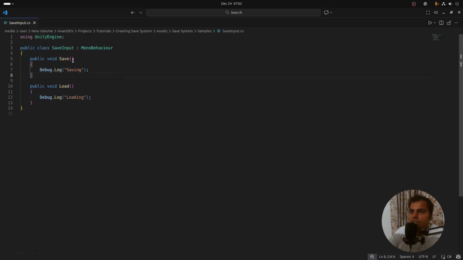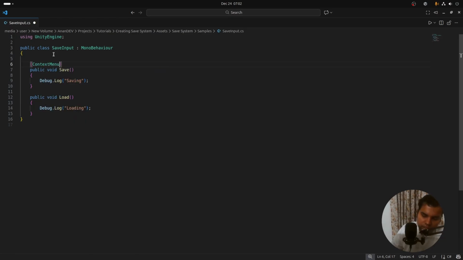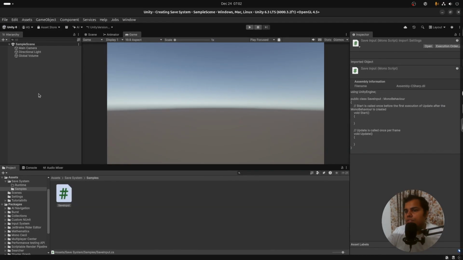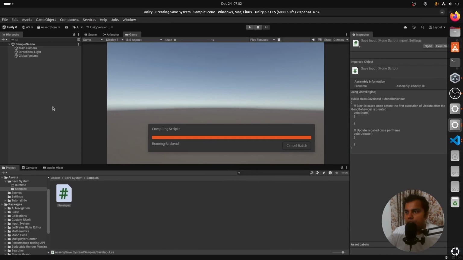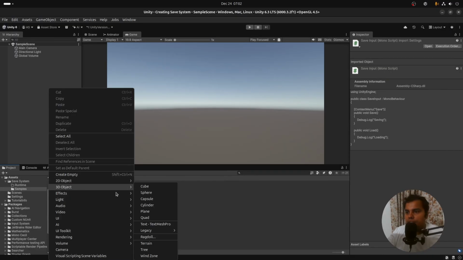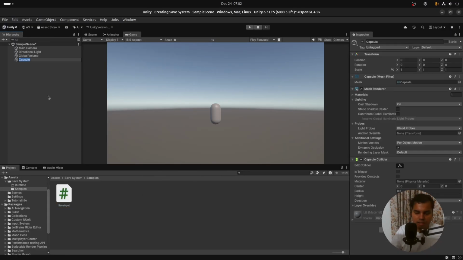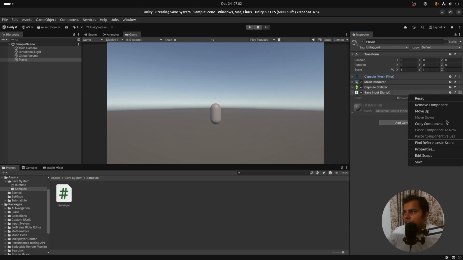Really simple. Now how do we call save and load? You can use your own ways of input. I personally like to use context menu attribute, and I'll call this save. It's a very simple way of doing things. Now if I create a player on the field, so right click, let's create a 3D capsule. I'll call this player, and let's add the save input component. We can now click on this, and then we have the option to save. Okay, and if you click on it, saving works.